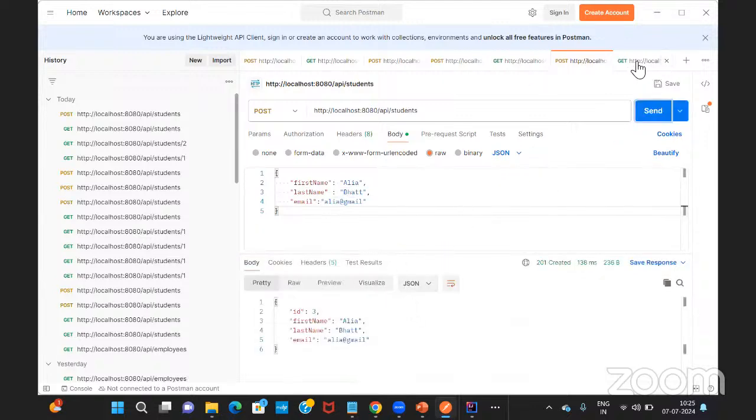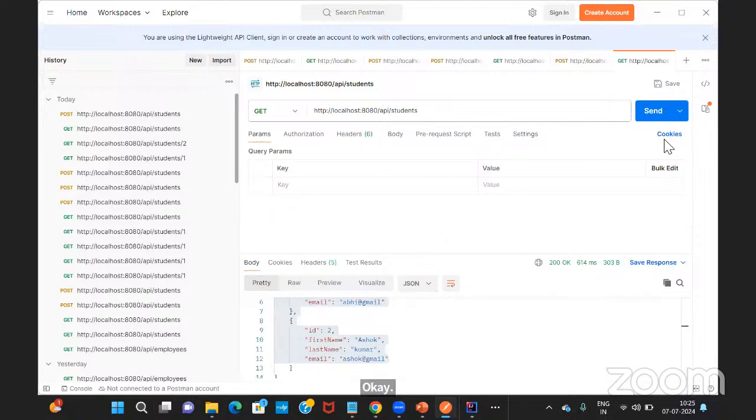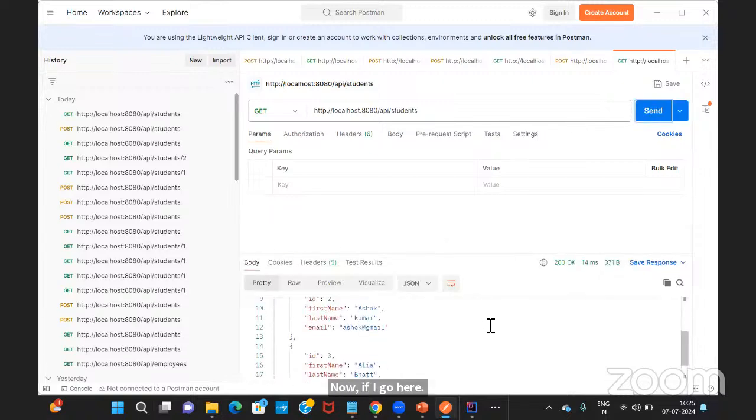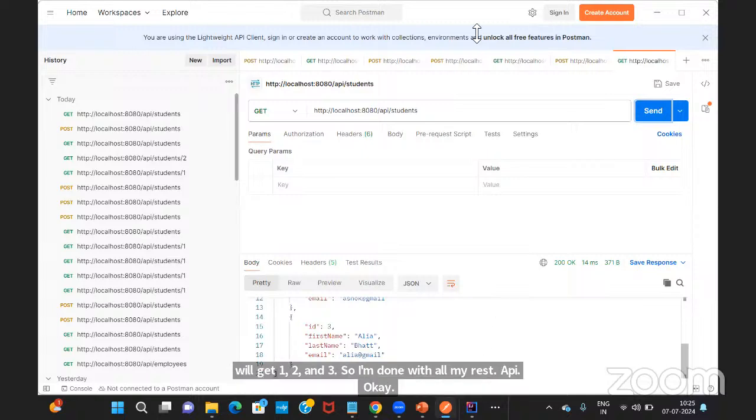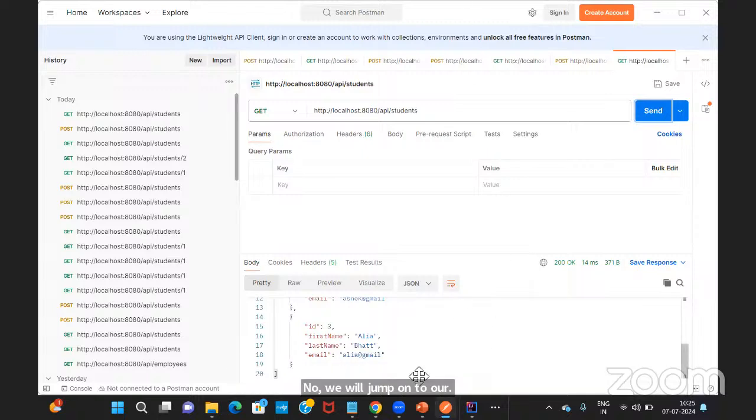Okay. Now if I go here, send it, I will get 1, 2, and 3. So I'm done with all my REST API. Now we will jump on to our React. We will use this API and show the data in front of you.